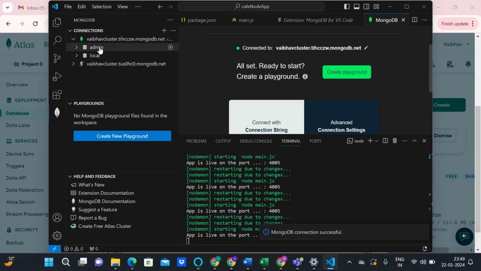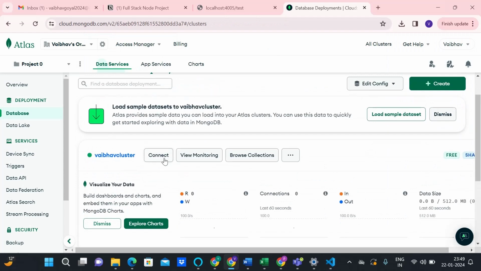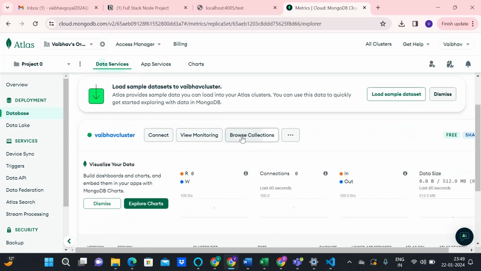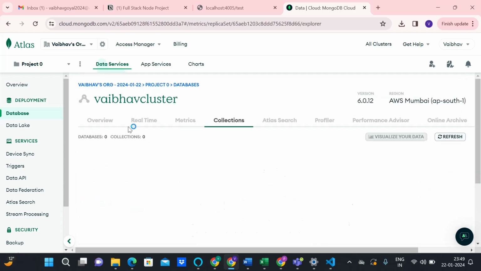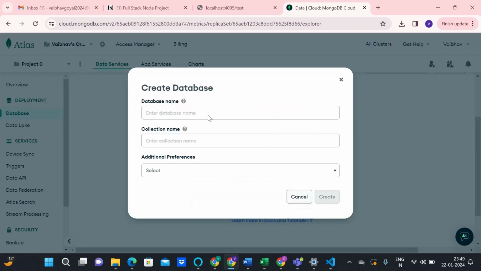I don't see anything else except admin and local. Now I'll create a new database for me. So browse collections. Okay, in the collections I'm going to create a new database. I'll name the database cafe data. Okay, cafe data and the collection name. So the cafe data is the whole database name.